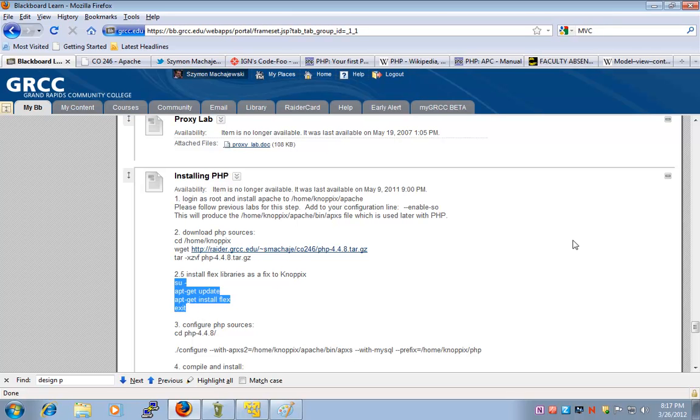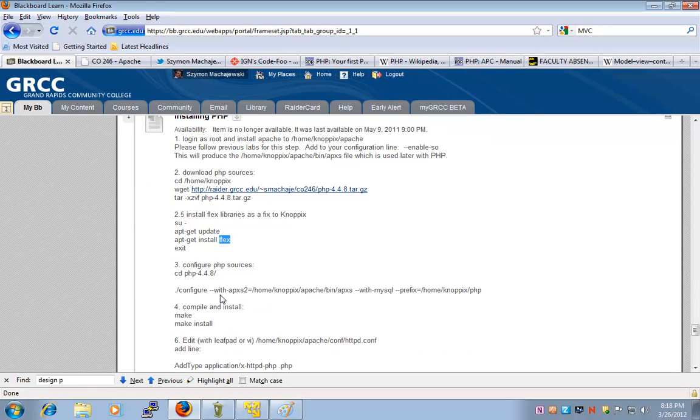You see, PHP is complicated enough. It has some requirements or dependencies. So the first line here, apt-get update, is going to take our Knoppix Debian. It's going to download all the current information from repositories, and then we're going to get this library called Flex. It's a dependency for PHP. And then notice that now we will be inside of the PHP source files, not the Apache source files. Apache was already compiled and it's ready.